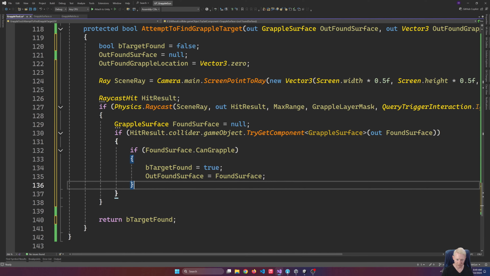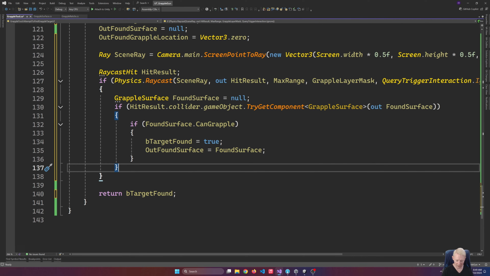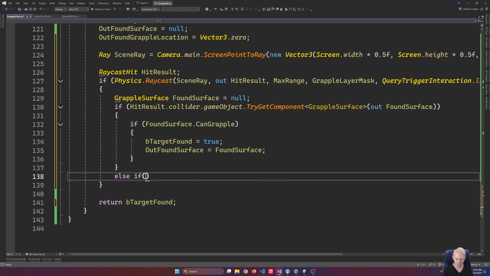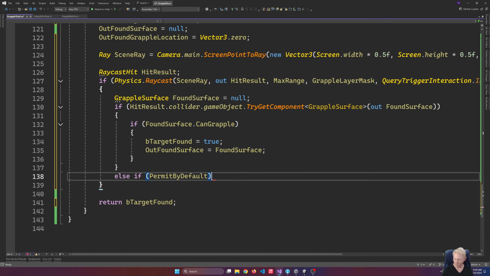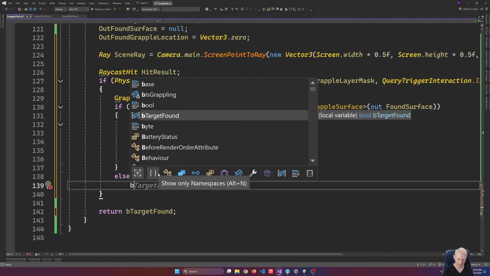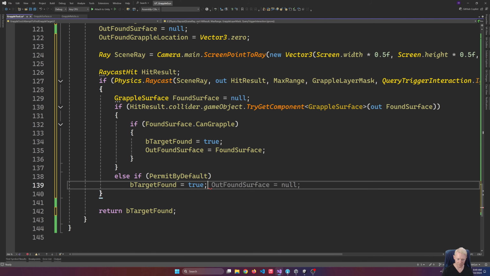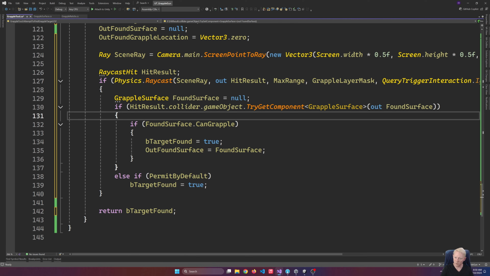So that's good. If it's one that we didn't find any of that, so if that try get component failed, then I can check, okay, well, is it enabled by default? Permit by default. If permit by default is on, then we can say that valid target or target found is true.